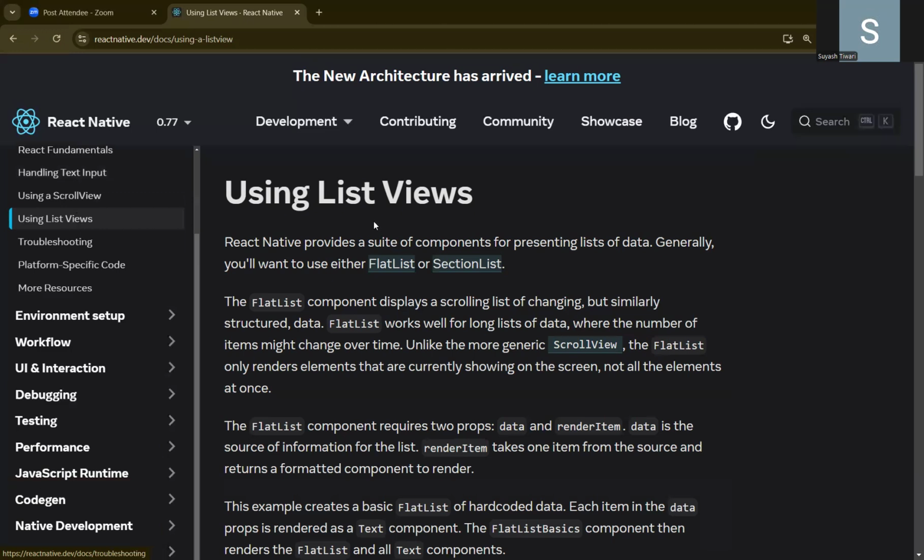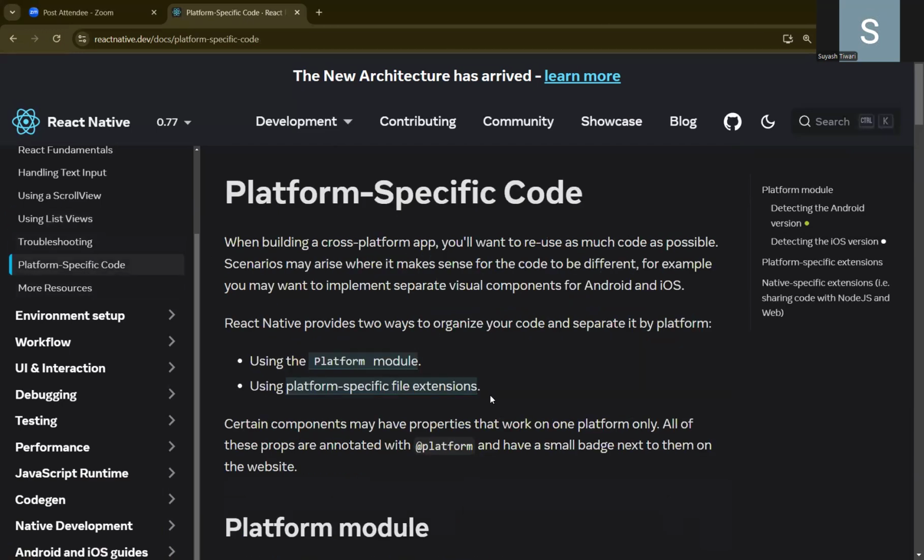Section list is a type of list where only a small section of data items will be displayed on the screen according to the user's requirement. So these are the two types of lists that we will be working with while moving on to the React Native components, and we will be discussing more on them when we do the coding part related to React Native. Now let's move on to another thing, that is platform specific code.